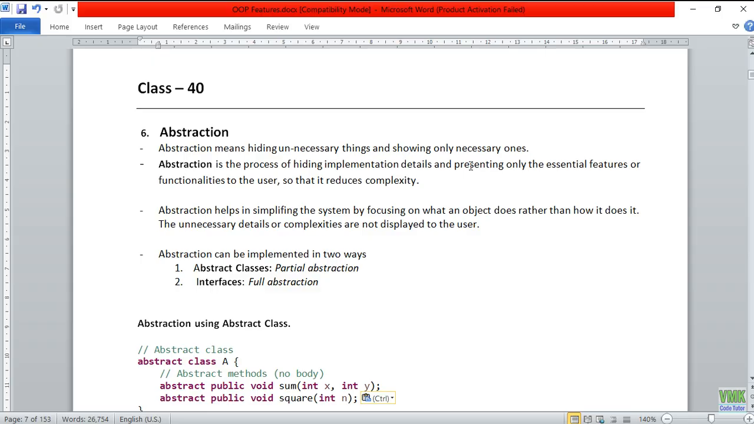So in the real world, every object is an abstraction. Your TV is an abstraction. Your mobile is an abstraction. Like this, everything, your laptop is an abstraction. You will see only the results of that particular object, but the internal mechanism of that object you are not seeing. Therefore this is called an abstraction.